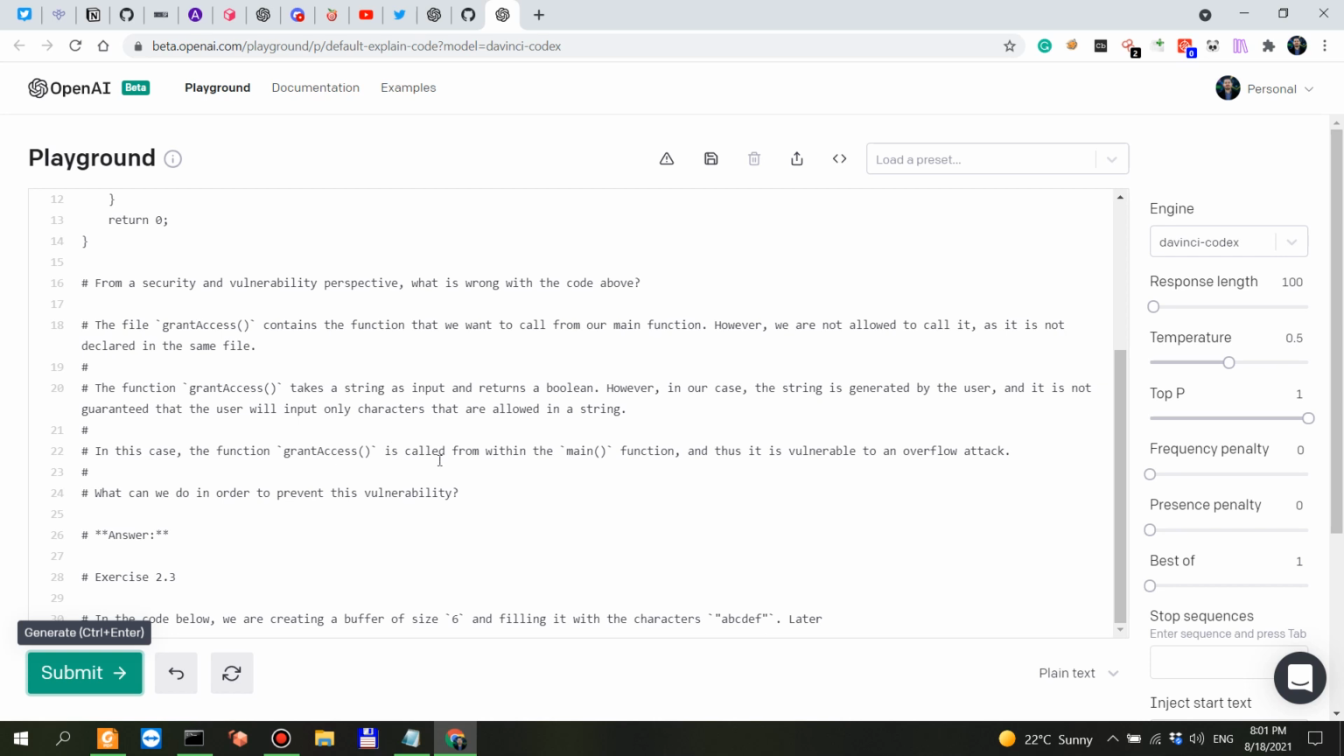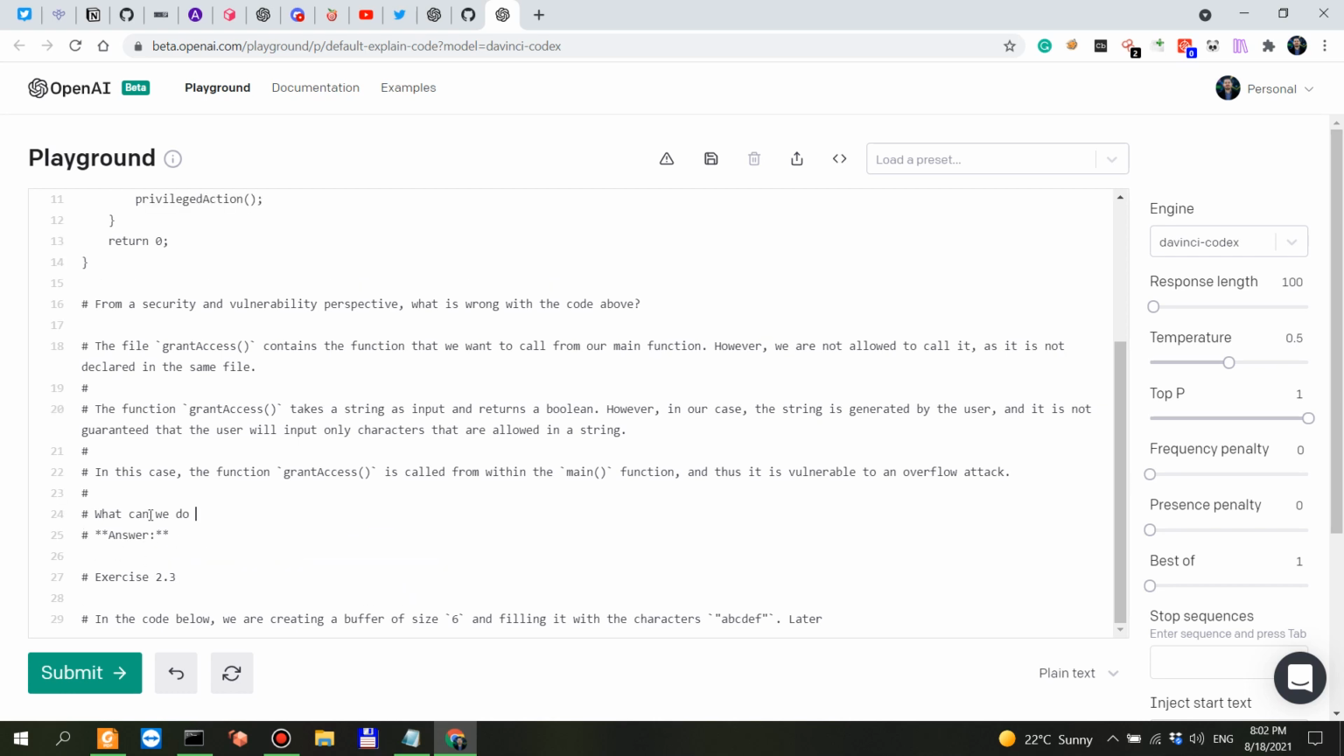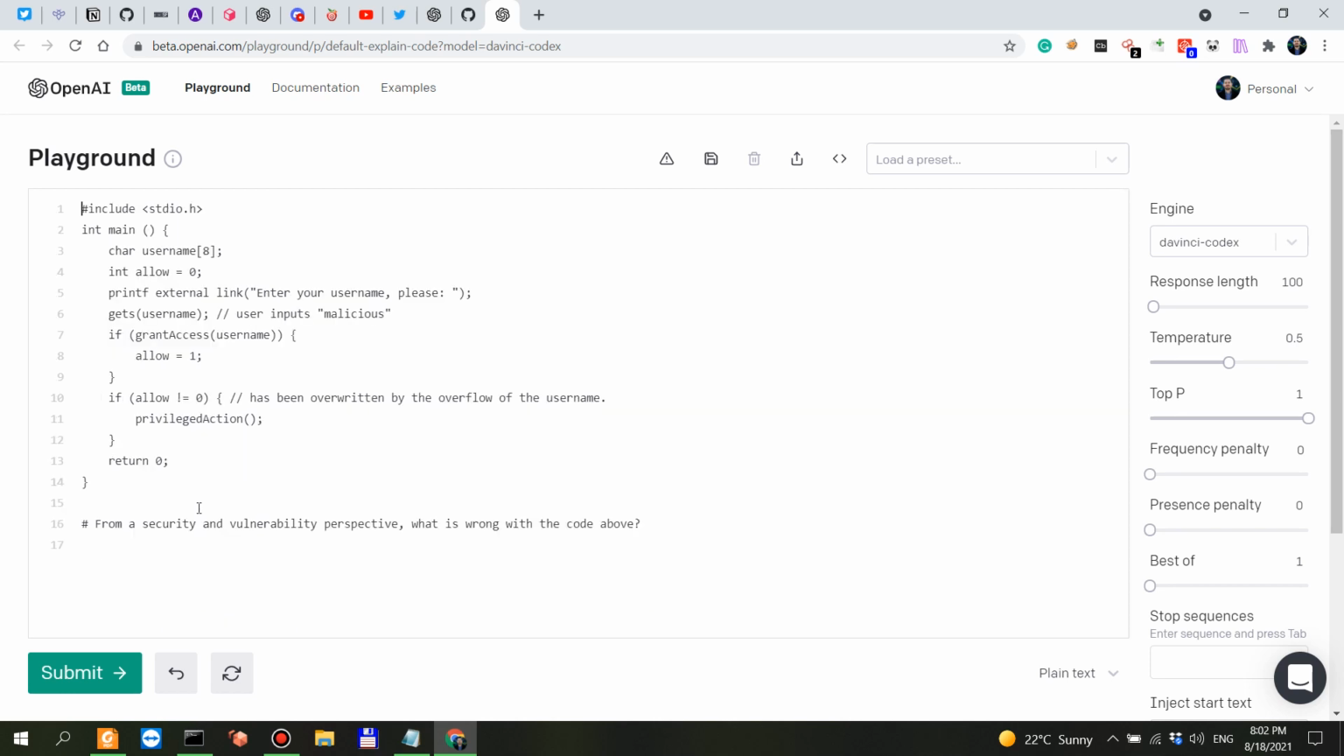In this case, the function grant access is called from within the main function and thus it is vulnerable to an overflow attack. What can we do in order to prevent this? Wow, so then it actually goes off track. But I don't know what to say.